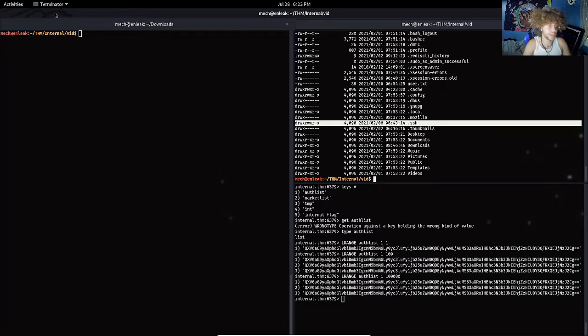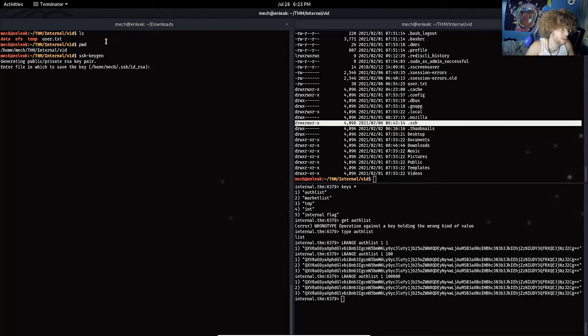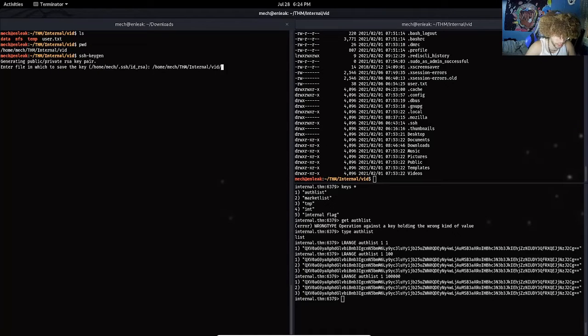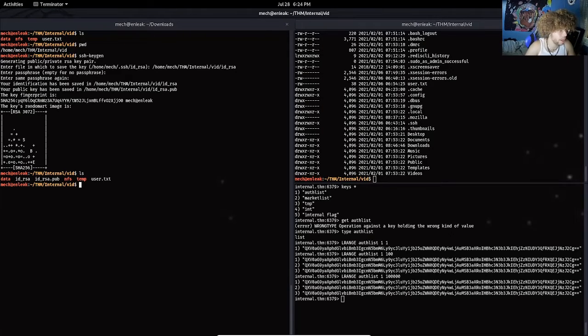So with this being said, we are going to ls and pwd so that we know what directory we're on, and we're gonna do ssh-keygen, and let's save it to this directory /id_rsa, no passphrase. Let's add no password, and we have our public and private key here.